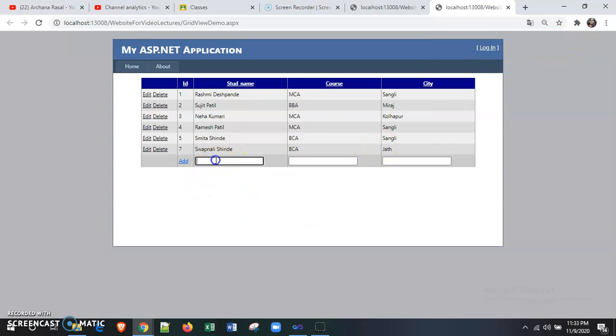Now we can write one value here. Any value we can write here, then the course value and city value. When the user clicks on this add button, this record will be added. So see you in the next video to do the add functionality.